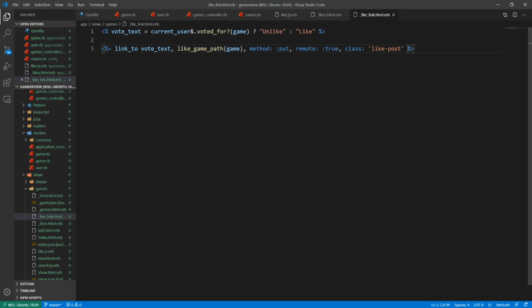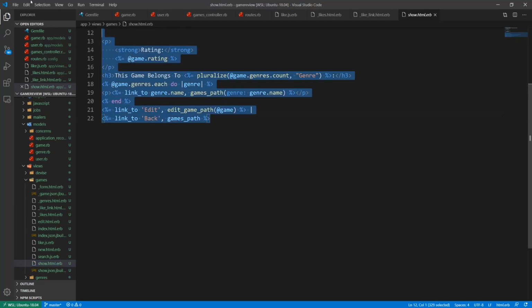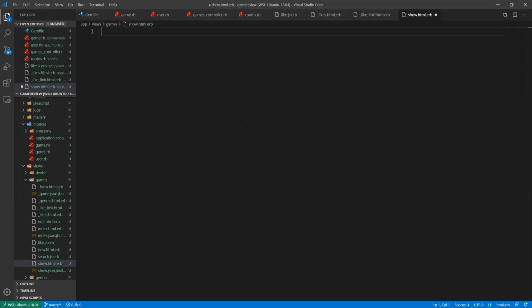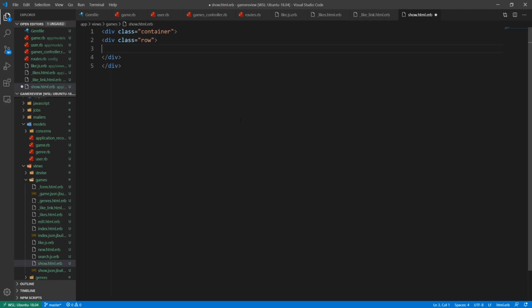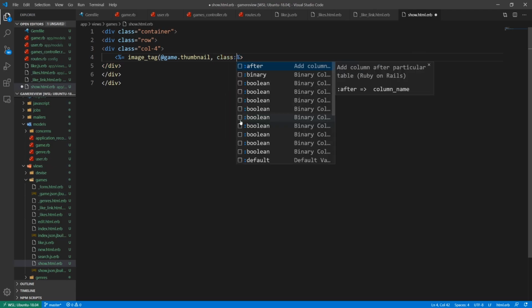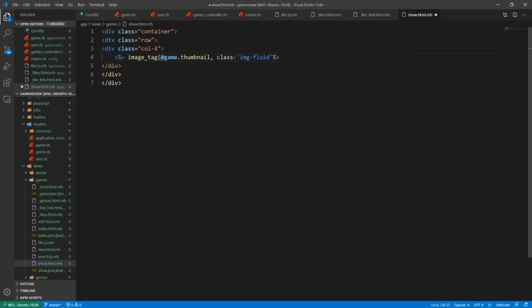And if we did all of that, we now need to come into our game show page, and we need to clean this up. So let's just get rid of everything in here. And let's start with a div and a class of container. Then we need a class of row. Then we need a class of column-4. Now in here, we'll create an image_tag for the @game.thumbnail with a class of image fluid, if @game.thumbnail.attached. Then we can end that.